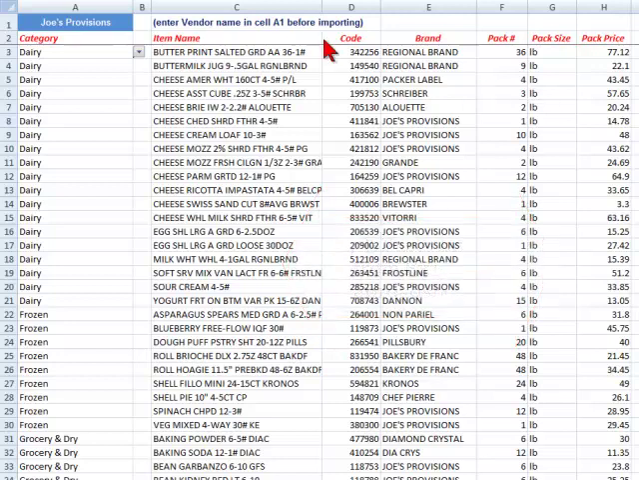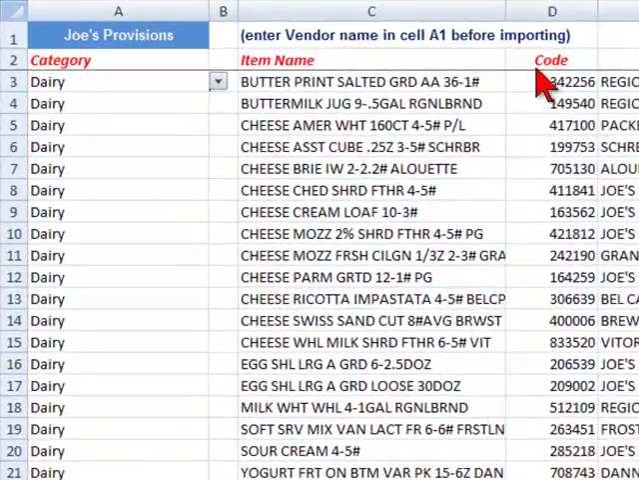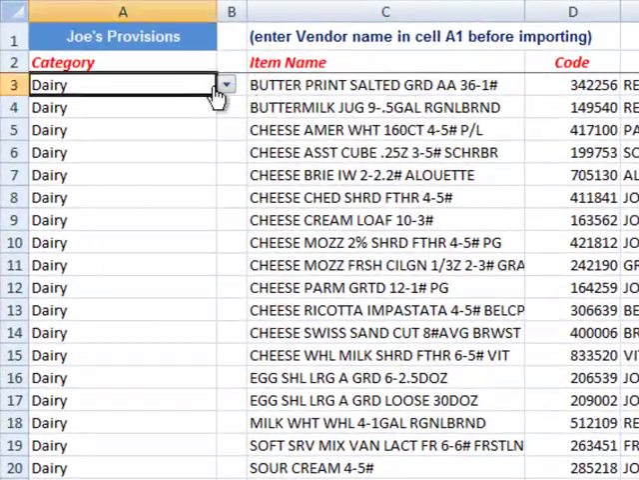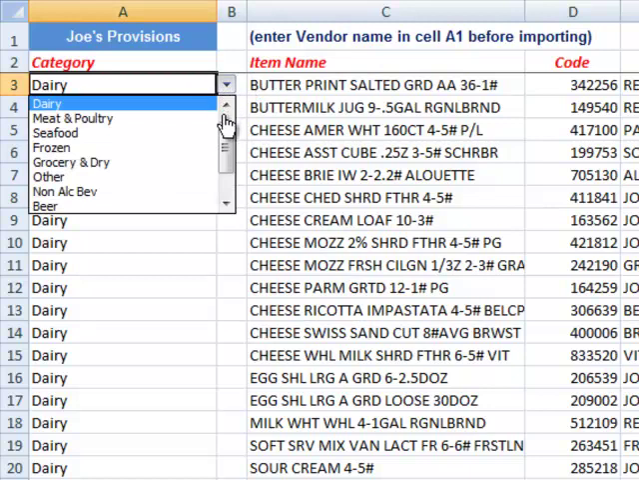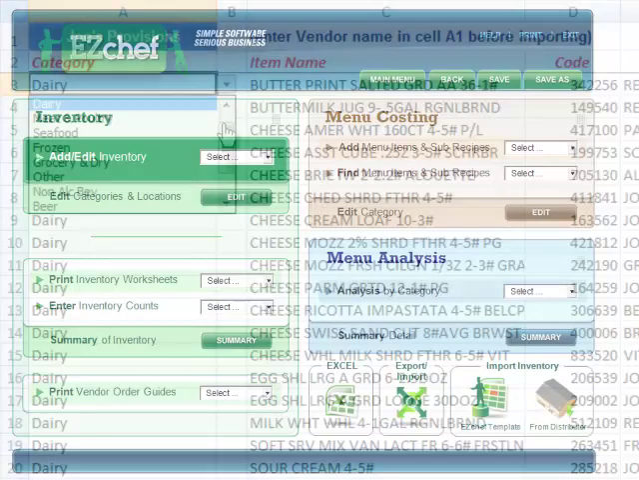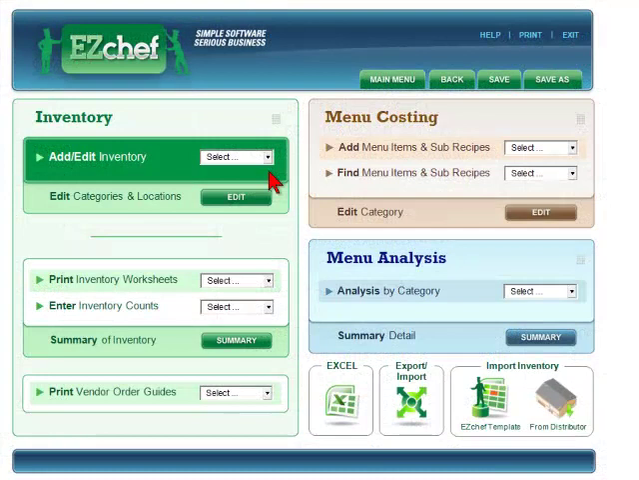When the data is in the correct format, select each item's category from the drop-down list, and then import the file into EZchef with a single click. While this process is not as simple as the direct import of items from our supported distributors, it does provide a significant time-saving alternative to the third option, manual entry of your inventory items.